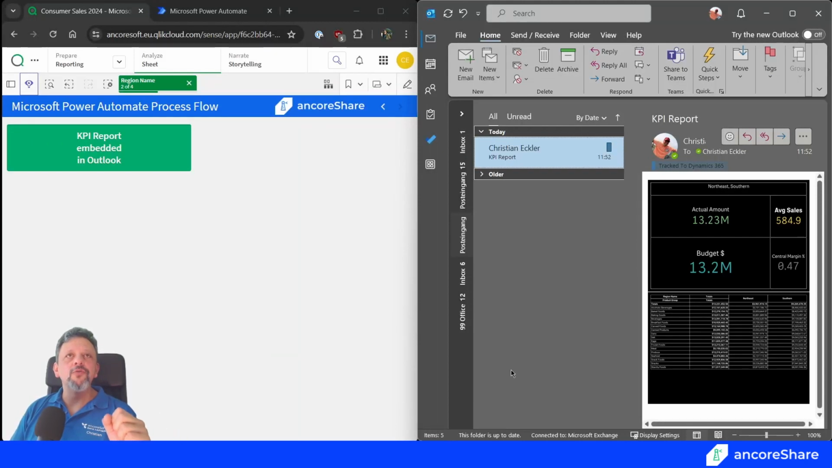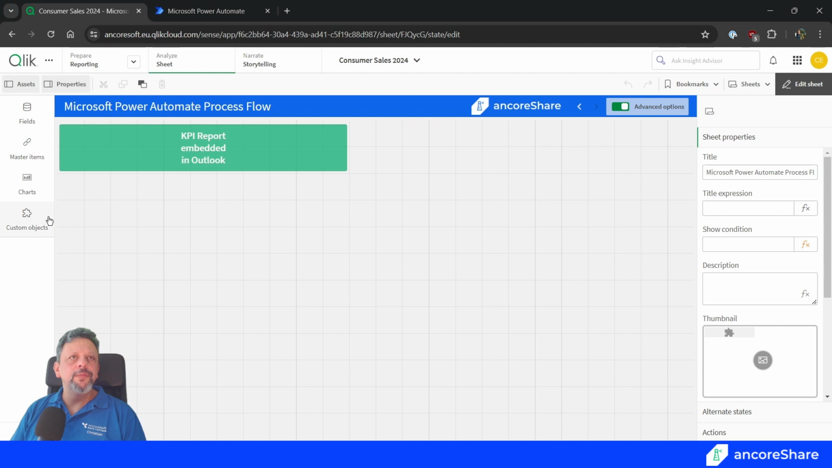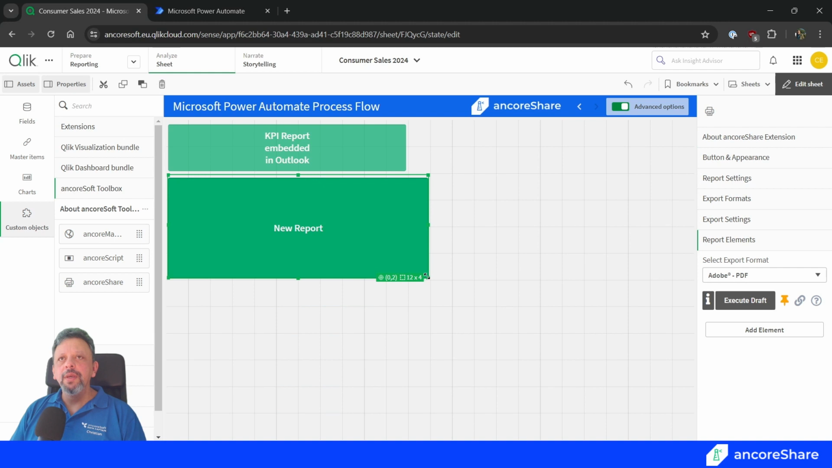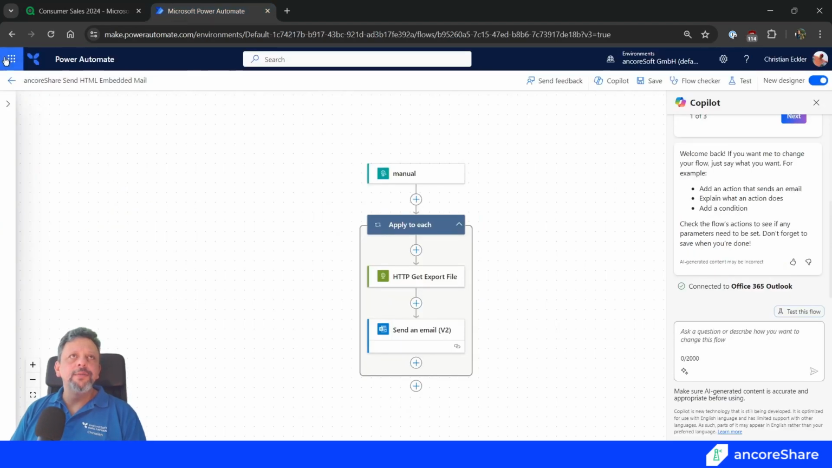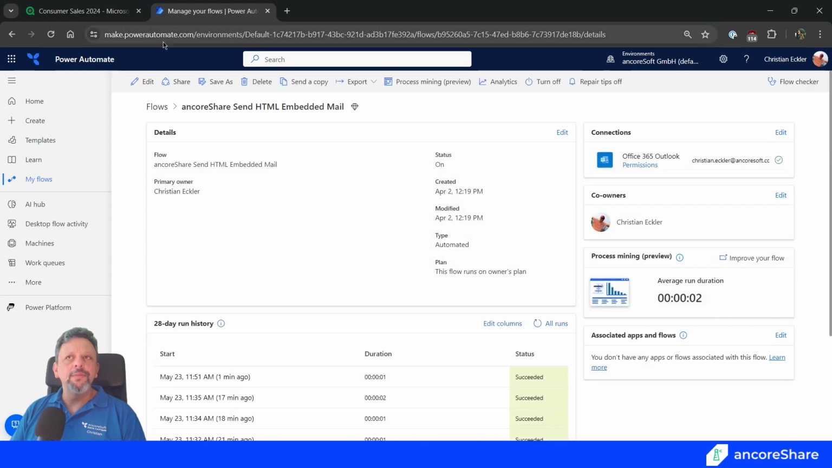Let me show you how you can create a report like that and transfer it with Power Automate with just a few mouse clicks. For that, we're going to add a new report on the screen and drag it onto the dashboard. The first step that we need to do is to have a Power Automate flow, and that is created here in your Power Automate environment.